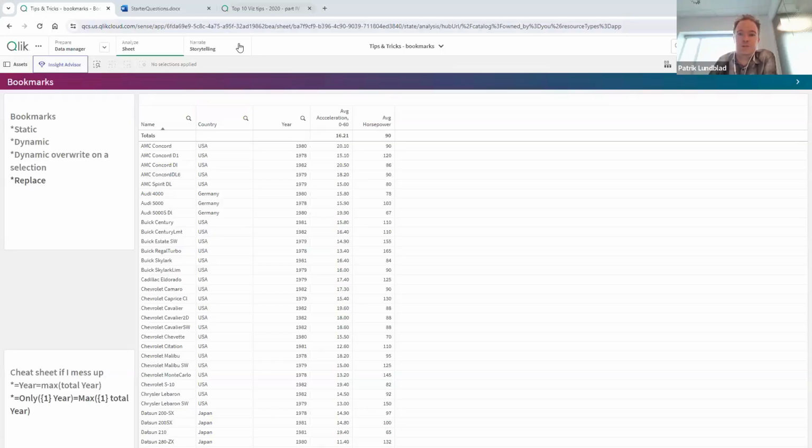So normally when you do a selection on a bookmark here, for example, I have a couple of cars and I have it by year. It's one of my favorite data sets. That's why I always use it.